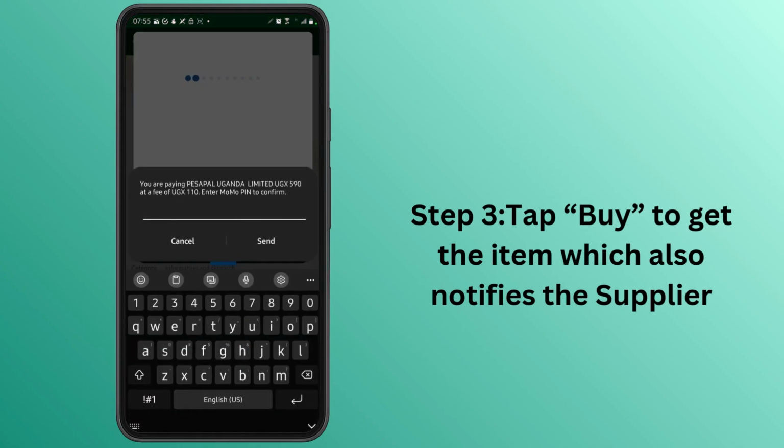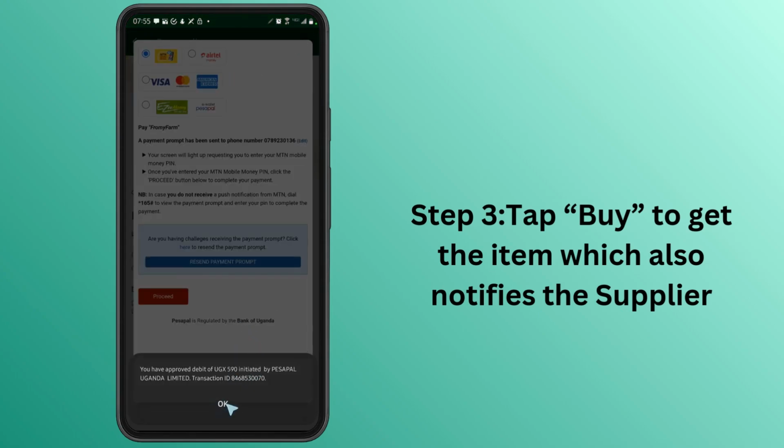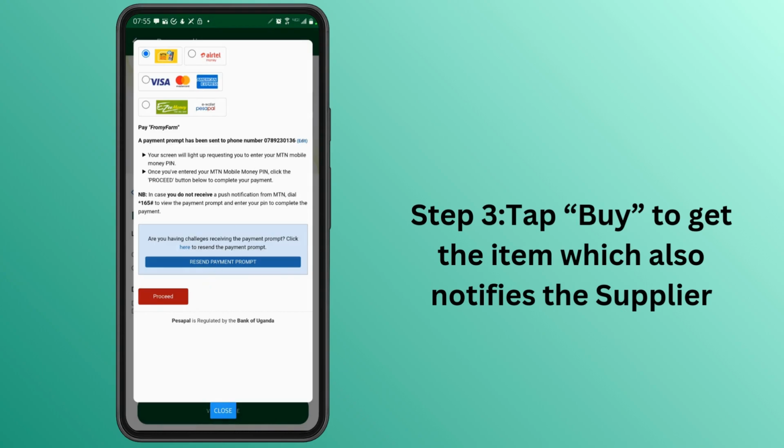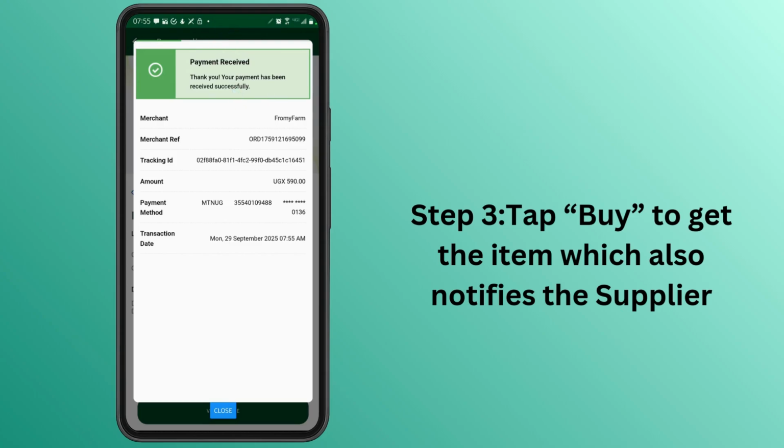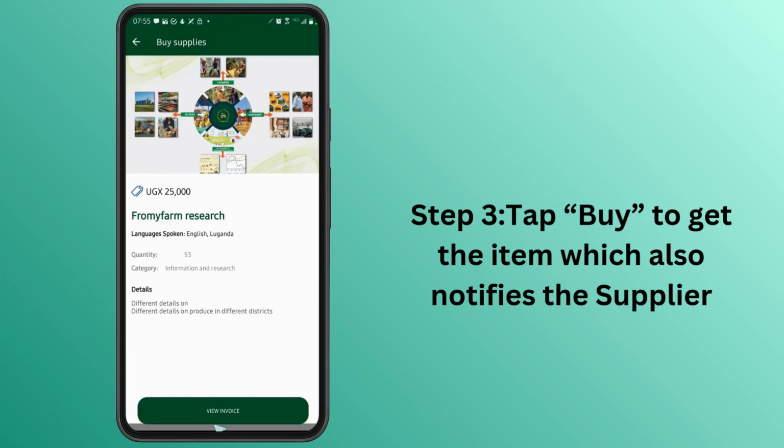So it will prompt you to put in your PIN, which I will have done, and then wait for it to load to confirm the payment. So payment received, thank you, and we close.